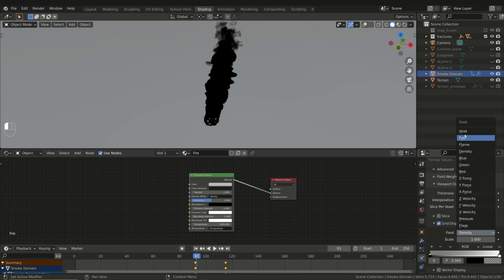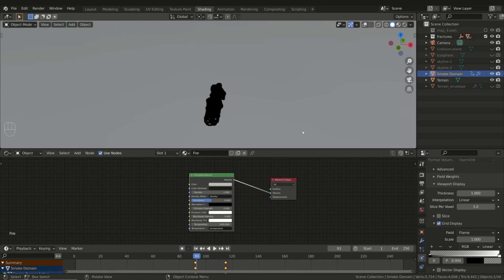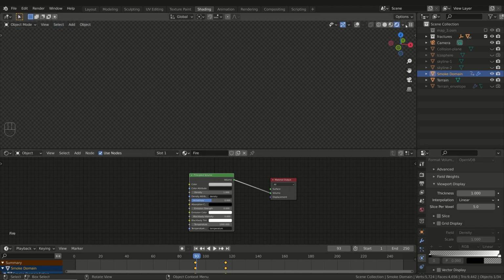If you select Flame, you can see the distribution of the flames in the fire component. We don't see the color attribute, as it is related to the fluid emitter. However, what is important to know is that we have some attributes that can be used to our advantage in the fire shader. Let's uncheck the Grid Display option and activate again the Rendered Viewport method.